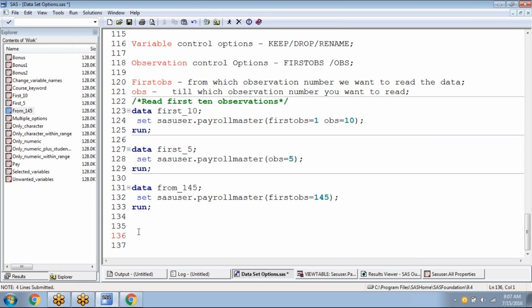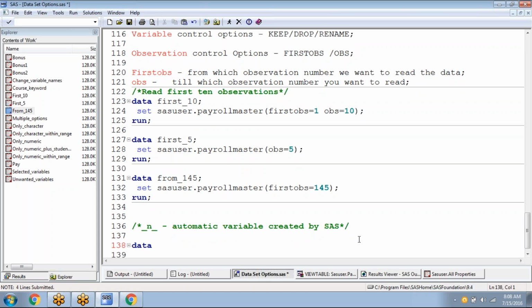So if you want to read randomly or every 10th record or something like that, there is a concept called underscore N underscore. It's an automatic variable created by SAS. So underscore N underscore is an automatic variable created by SAS. So how does it create it? Let me explain.